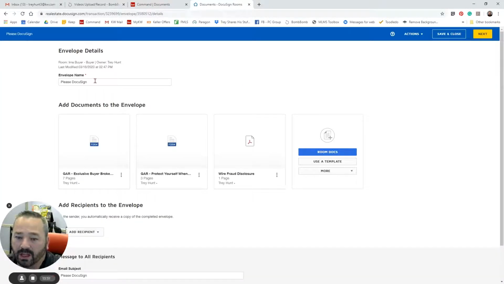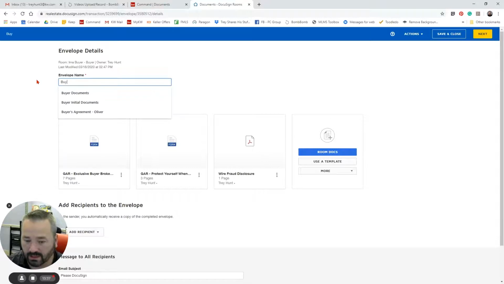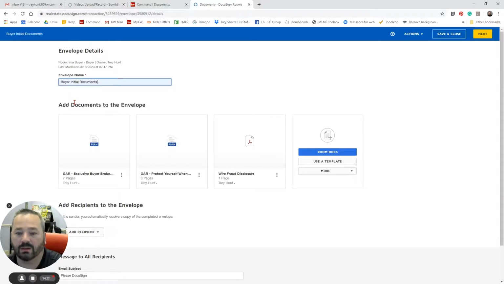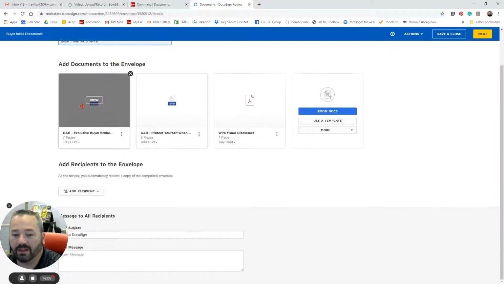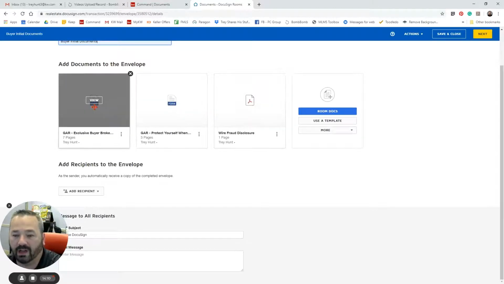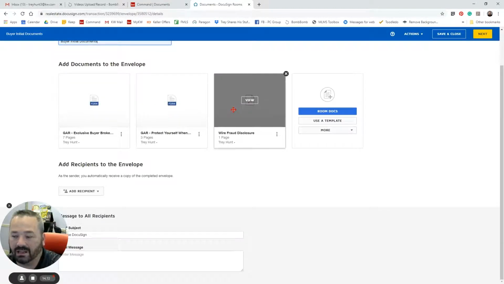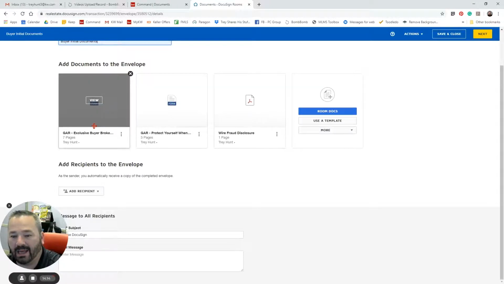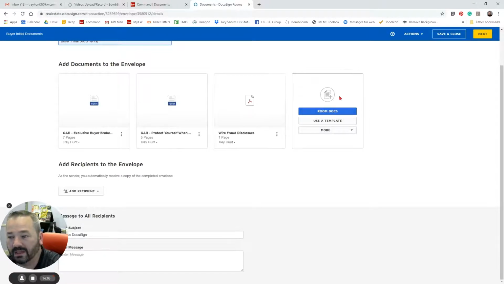So what are we going to name the envelope? Well, name the envelope something that's going to be easy for your client to understand. So this is going to be buyer documents, or buyer initial documents is a good choice. Okay. Down below that, it's going to show me all the different forms that I have, the documents that are going to be sent in this envelope. And if I forgot something, I've got the opportunity to add it now. And in my case, I did forget one.